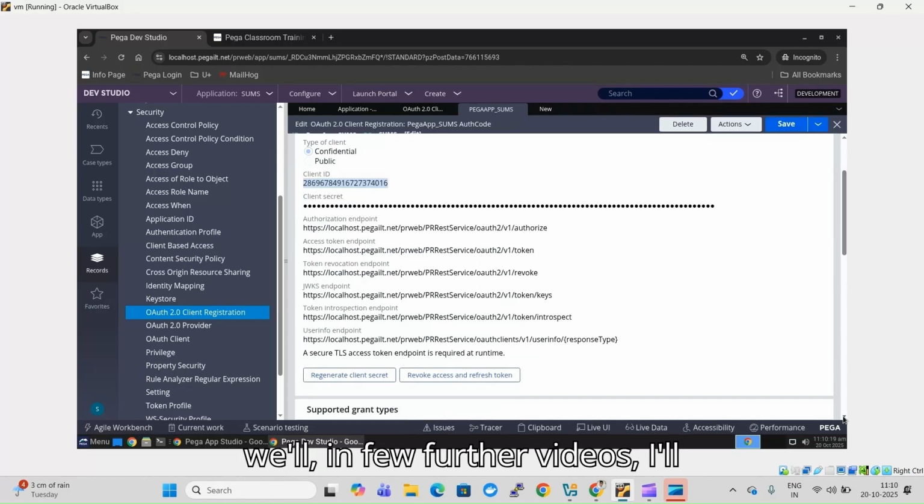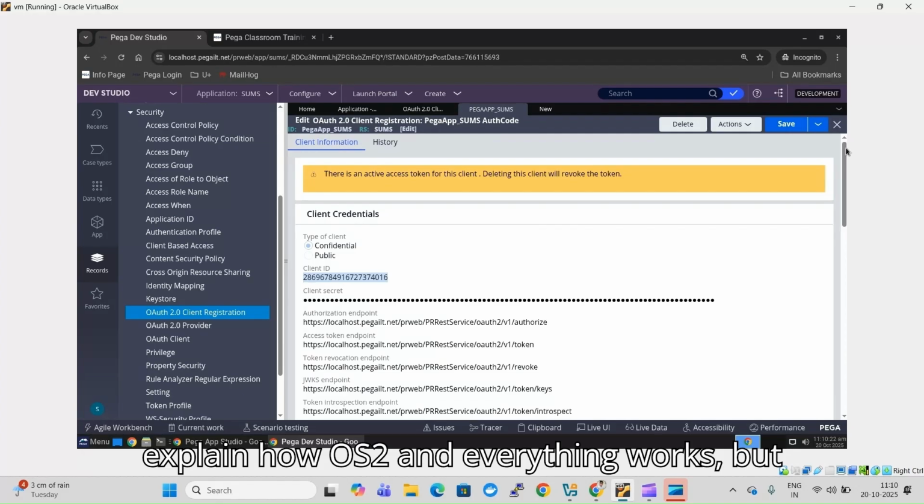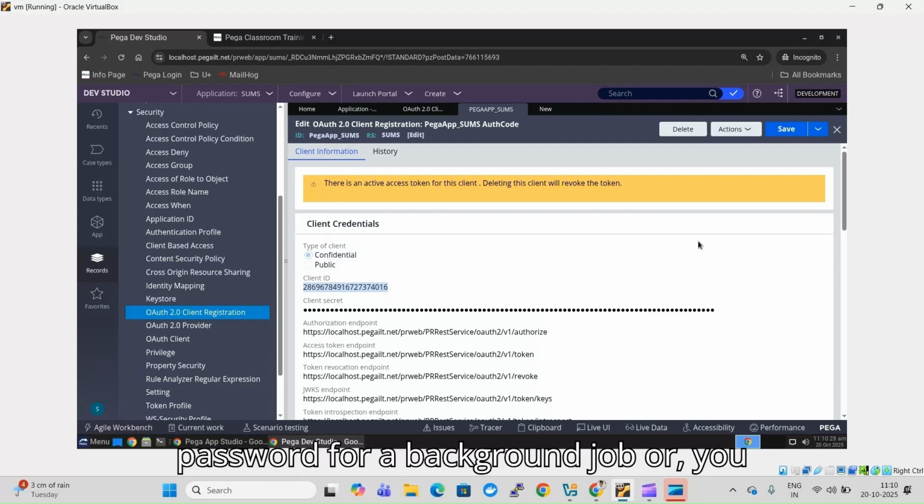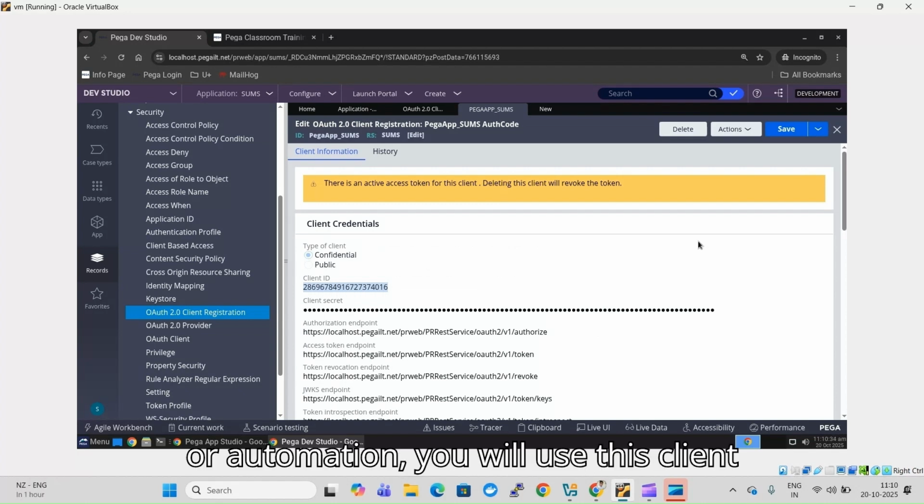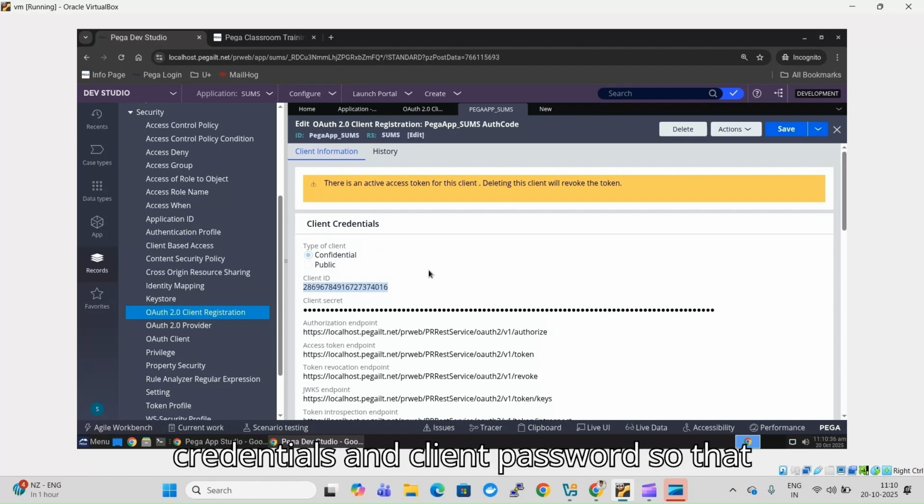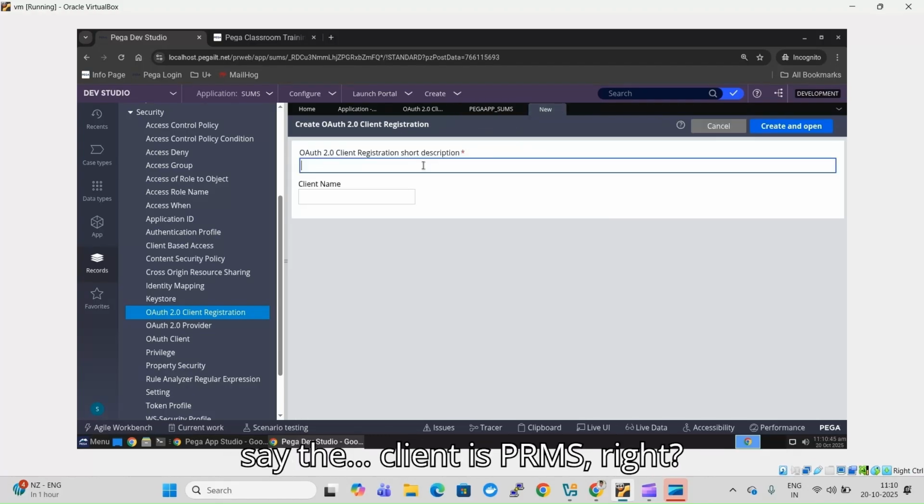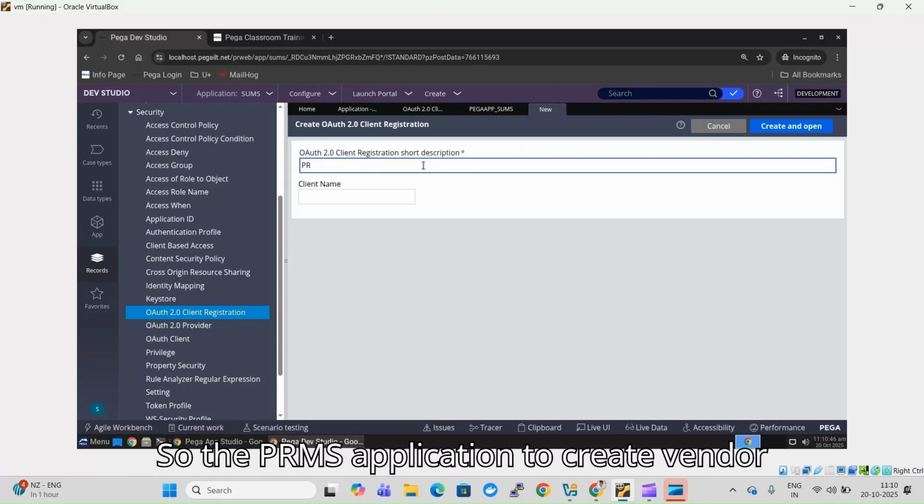In a few further videos I'll explain how OAuth 2 and everything works. But for now, just understand this as: for a human, you will give a username and password. For a background job, or for any API kind or robot or automation, you will use this client credentials and client password so that they can authenticate and then use the API services, right? So for now, let's say the client is PRMS, right? So the PRMS application to create vendor request.